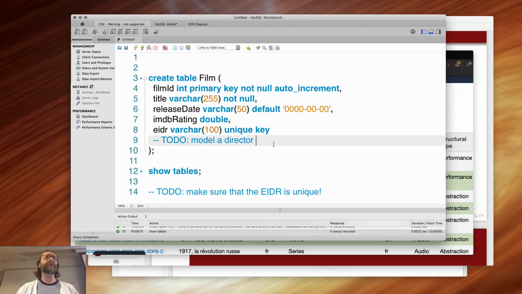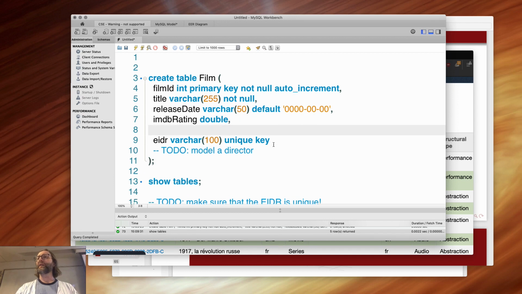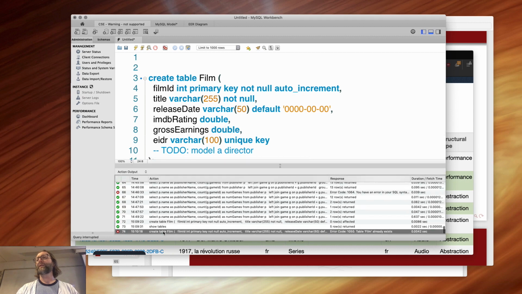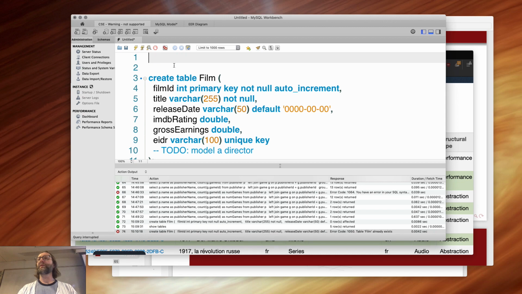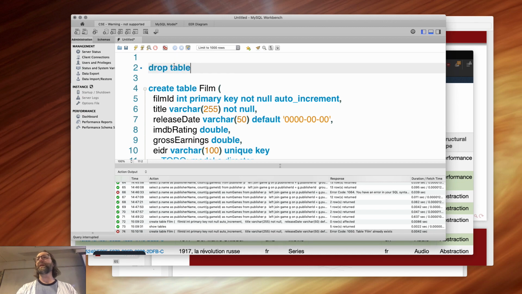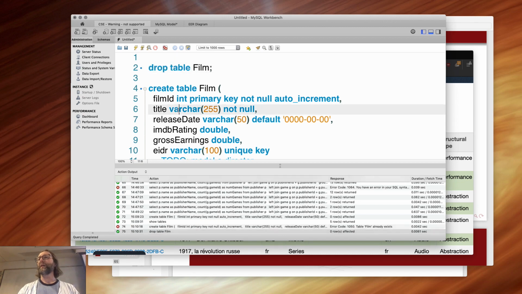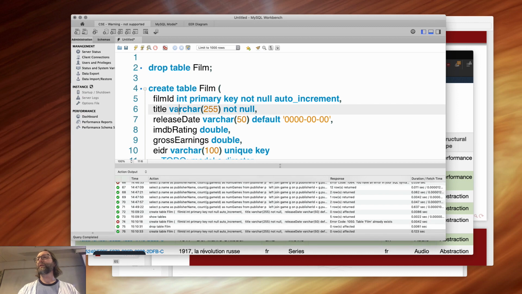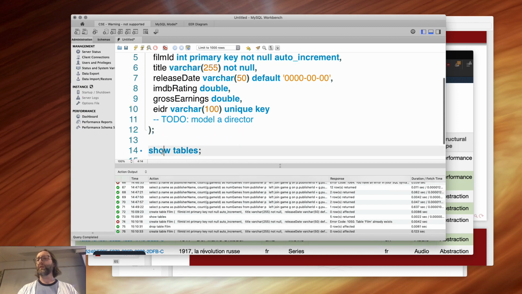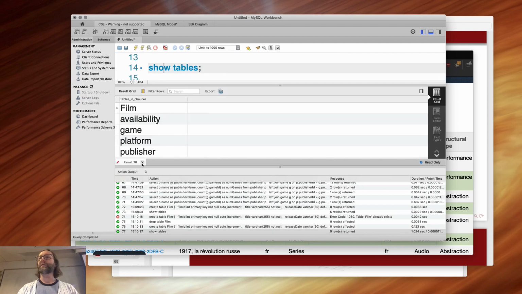I immediately need to make a change. I do want that gross earnings now, right? Gross earnings double. I'll go ahead and try to recreate it. Can I? No, because like I just said, the table film already exists. So how do I get rid of a table? I drop it. Drop table film. Run that. Rerun this. There we go. And now it's restored. Show tables. There it is. When it actually executes, there we go.